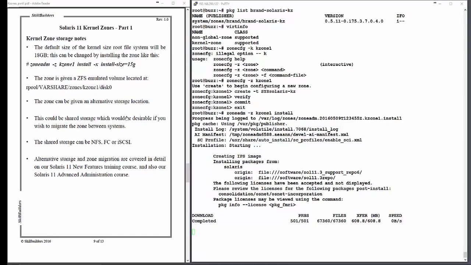Okay, by default, the system will allocate a ZFS emulated volume under this location here: rpool, varshare, zones, the name of the zone, and then a disk number, disk 0. Okay. And the install size will be 18 gigabytes. If you look just above here, you can see a zone ADM install command that specifies an alternate size of 15 gigabytes.